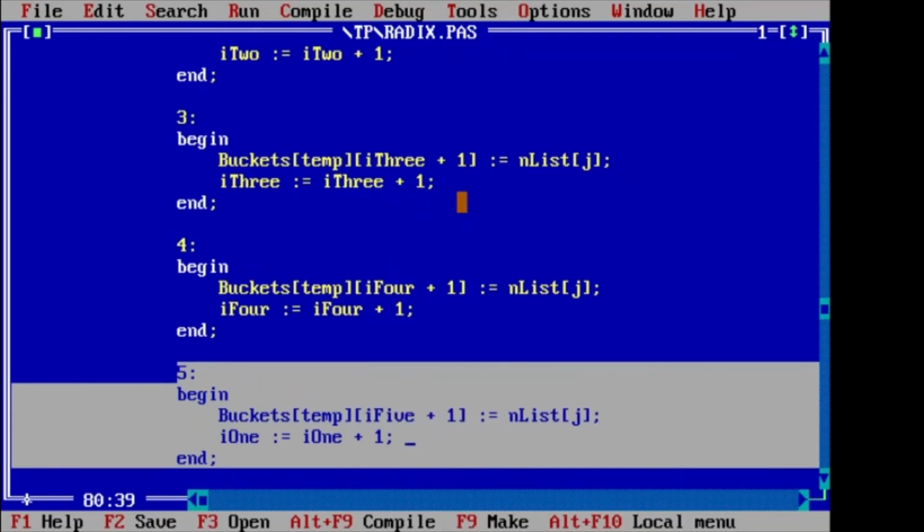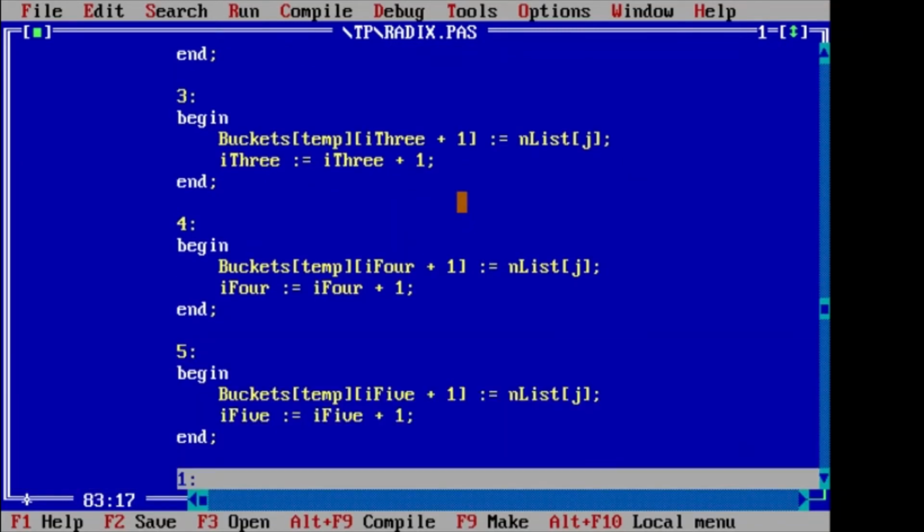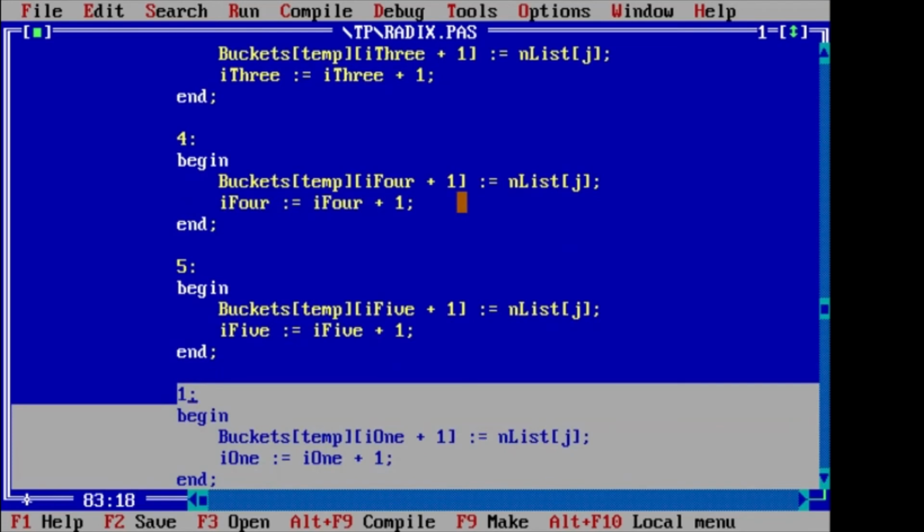So the idea is to increase the next available slot in this bucket, or rather this bucket index, to be able to insert at the right place, right? At least that's what I'm thinking right now. So let's say this is I6, and this is I6. Go.